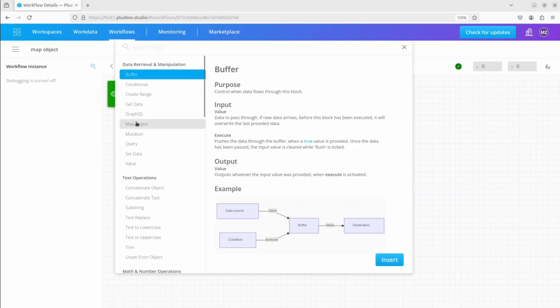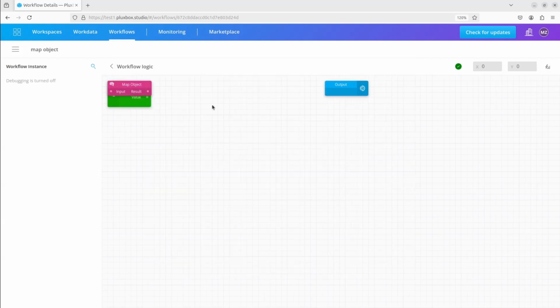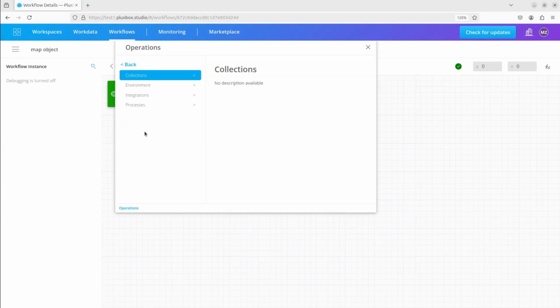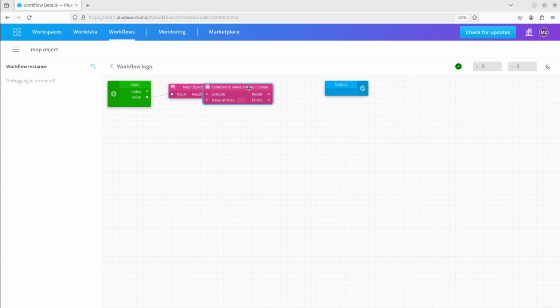Here, add the map object block and connect the value attribute of the input to it. Next, add a mutation block, select Collections, choose News Articles and then choose Create. Connect the result attribute of the map object to both attributes of the Collections block.